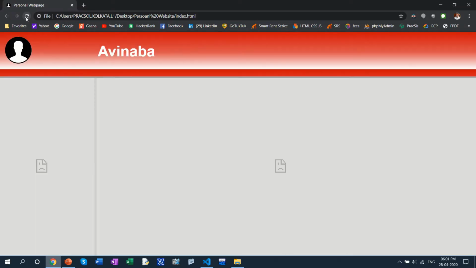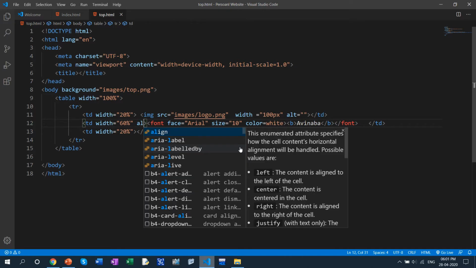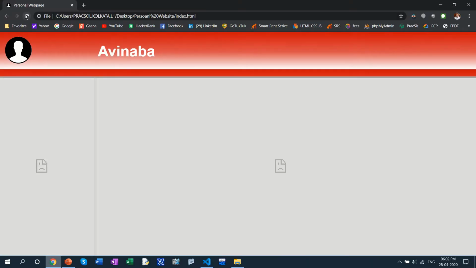Let me see how it looks. It has come down in white color, the name is there, and I need that to be center aligned. So make it align equal to center. So you make it align center, and it has come down to the center.